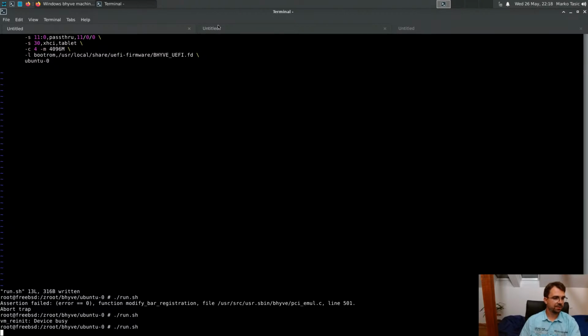Looks it's fine. Let's check the different other display. Nope, nothing is happening. So now what we're going to do, we are going to pass all 4 of these devices from the same family and slot.